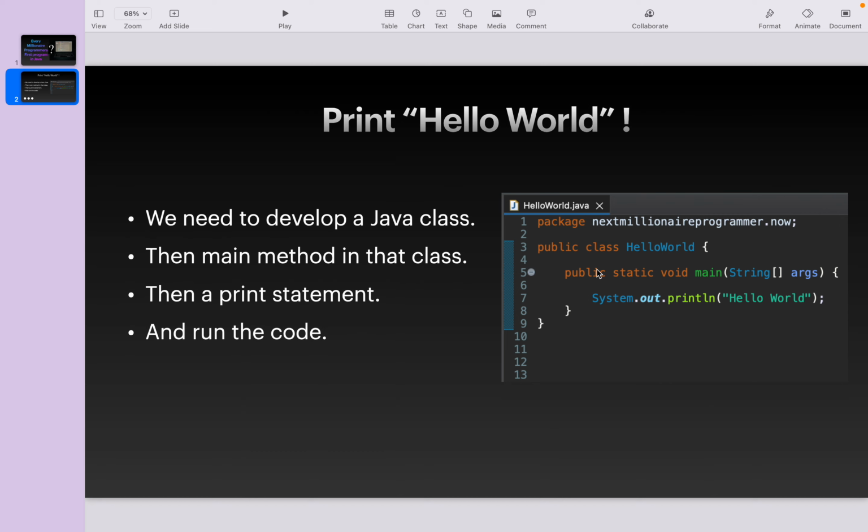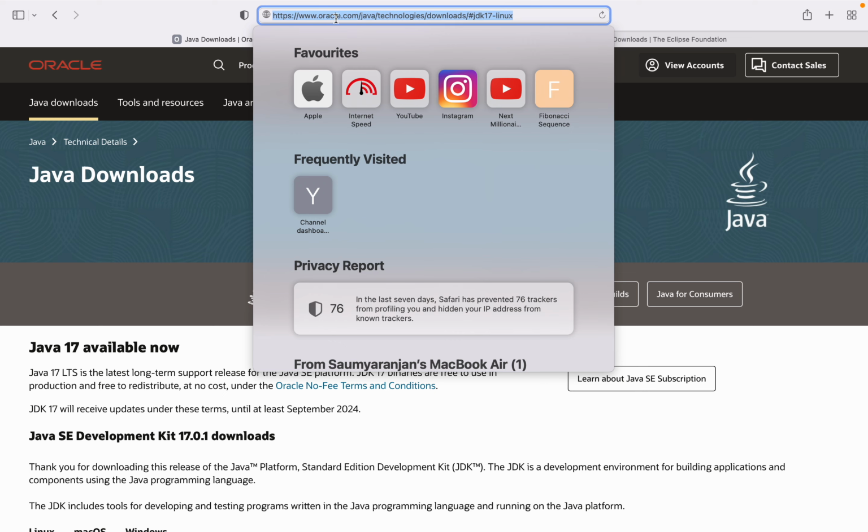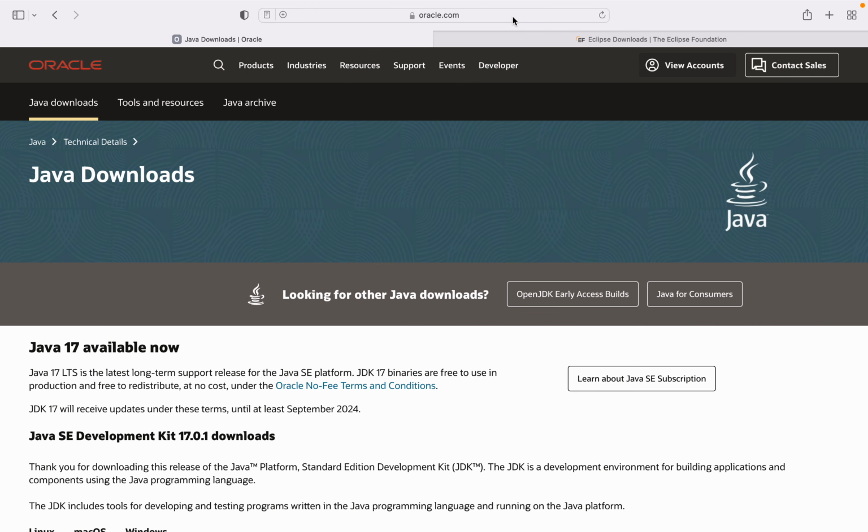Before you start developing this program, you should have JDK installed in your system. For that you need to navigate to the Oracle website, oracle.com/java/technologies/downloads, then /JDK, and based upon the version this will be the URL. You can also search in Google for JDK download and navigate to this Oracle link.